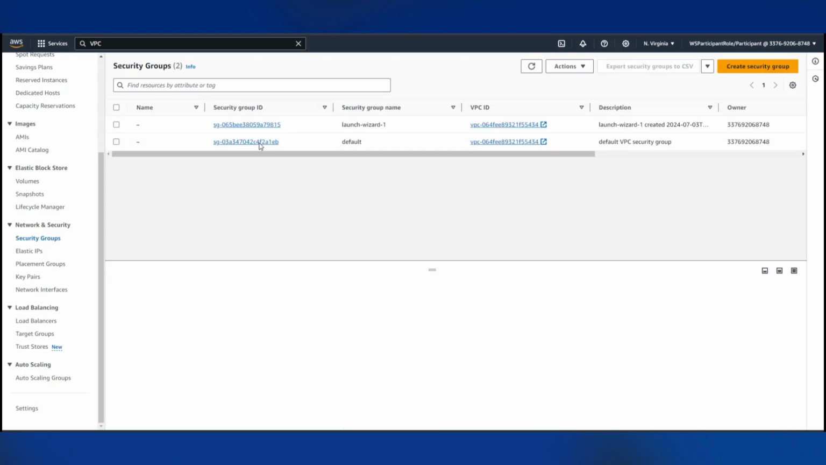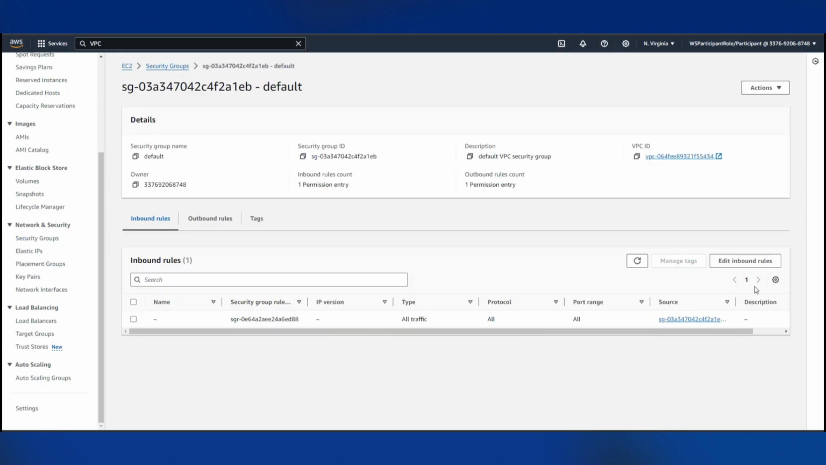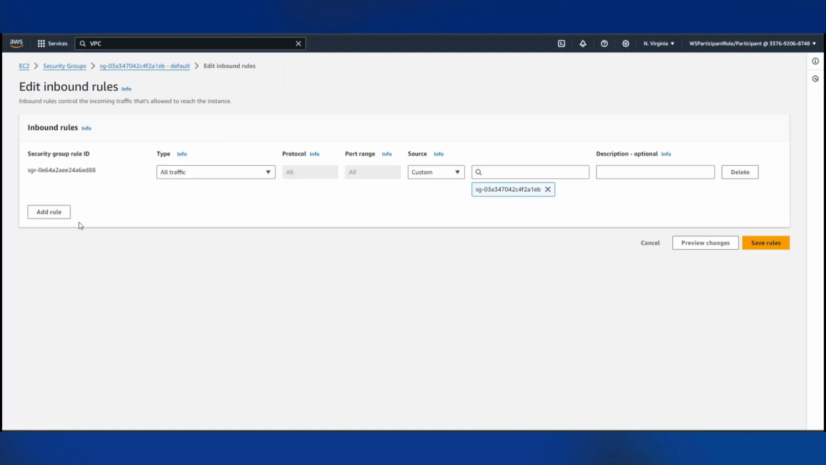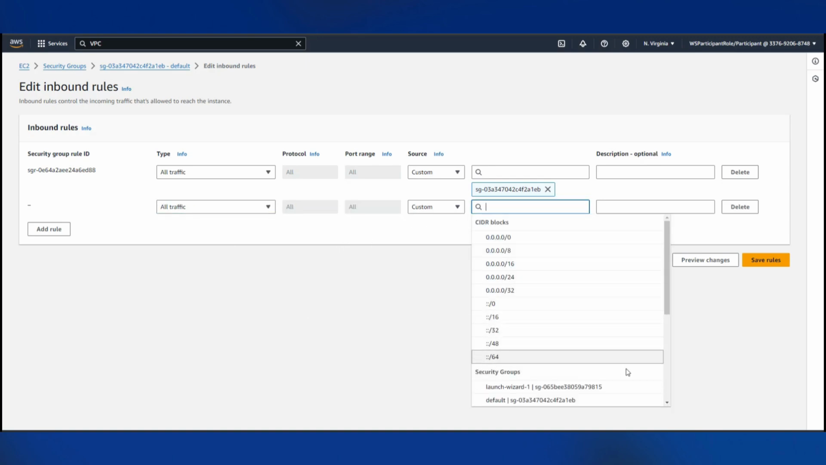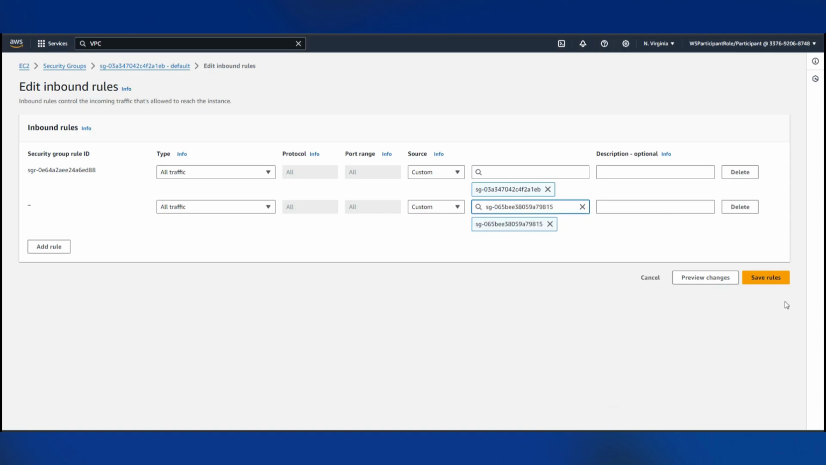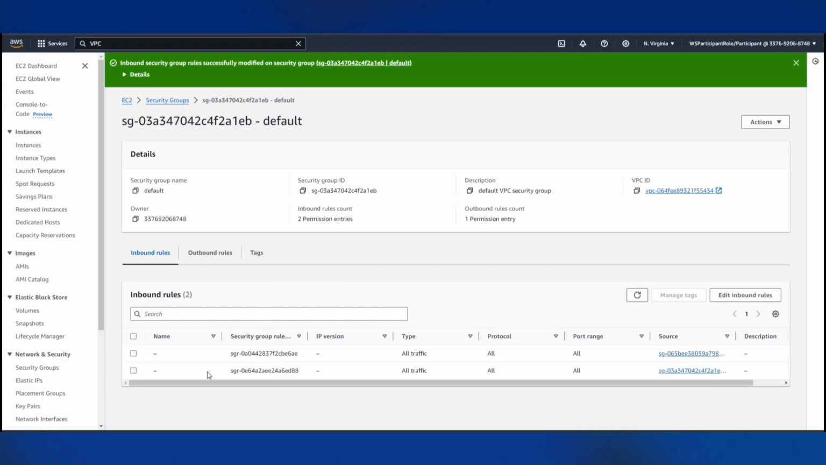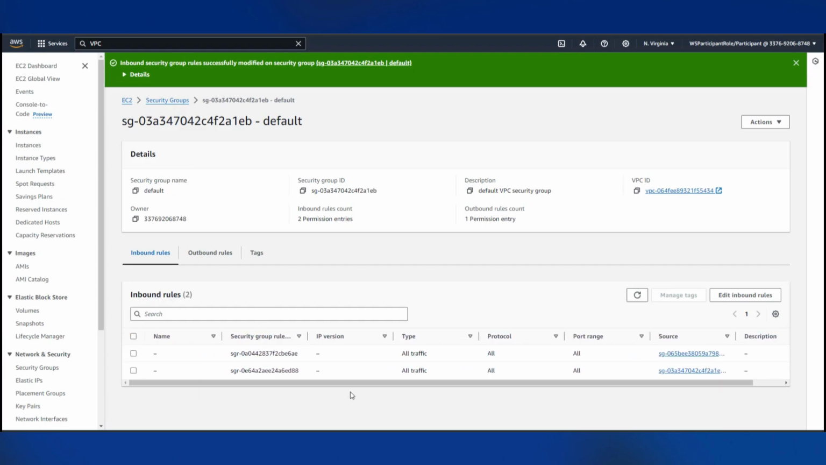And we have associated the default. Let me take that. And I'm going to add an inbound rule for this. So I'm going to add a rule with all traffic, and I'm going to use this launch wizard one, which is associated to our EC2, and save the rule. So now we have allow traffic being mapped to the security group.